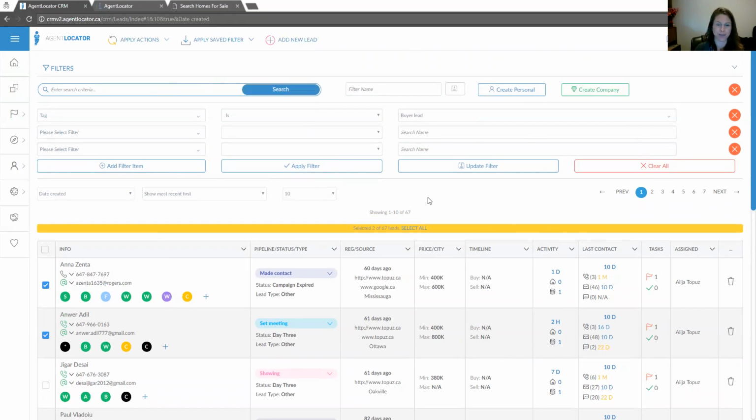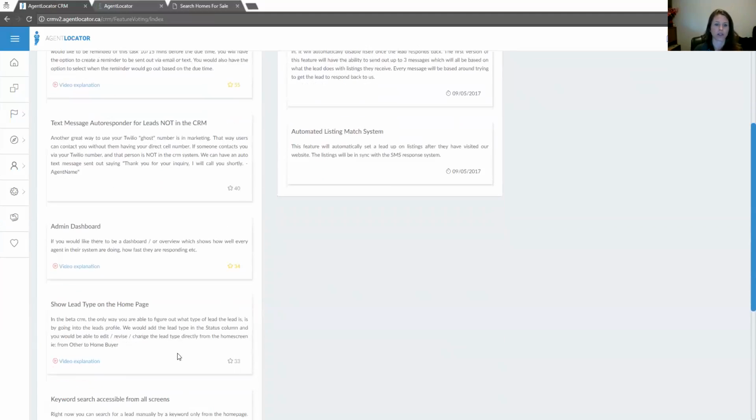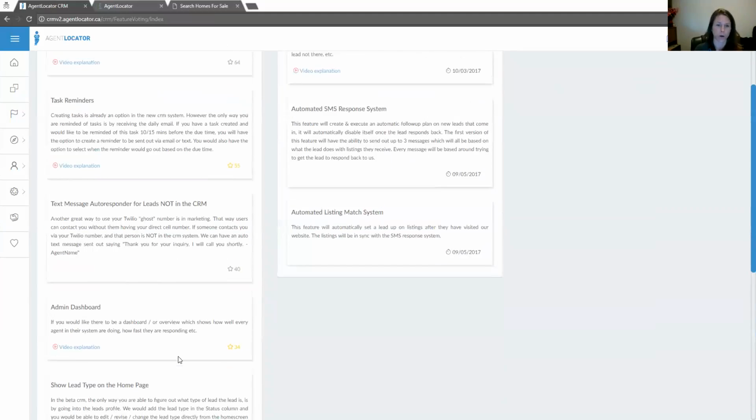Now, because this CRM system is custom built, we are continually improving it and making it even better for you. So we rely on you guys, or our clients rather, to give us some insight as to what's going to make this CRM even better. We have what we call our collaboration section. Whenever we have enough agents requesting something similar, we put it to a vote. We allow everyone to vote on those features, so then we know which items to work on next.